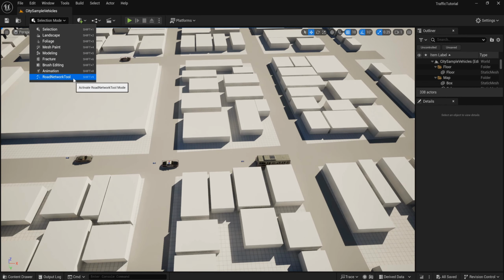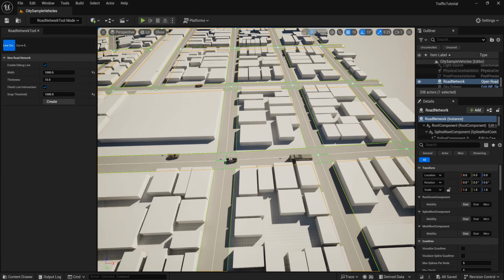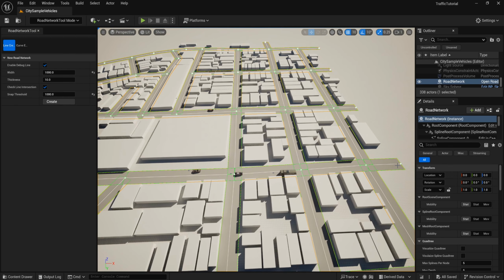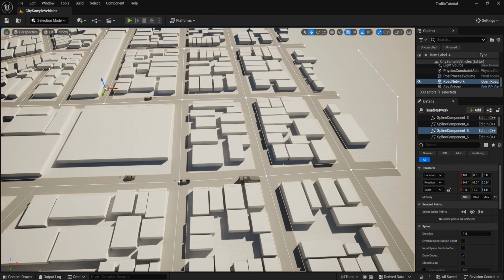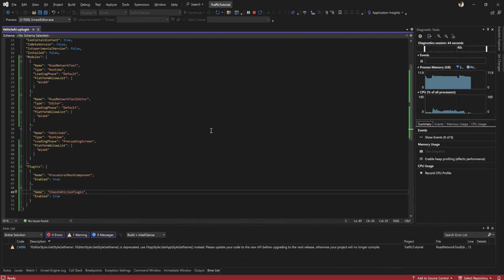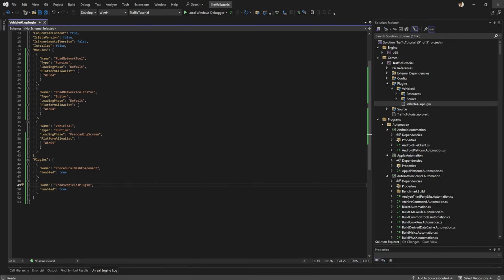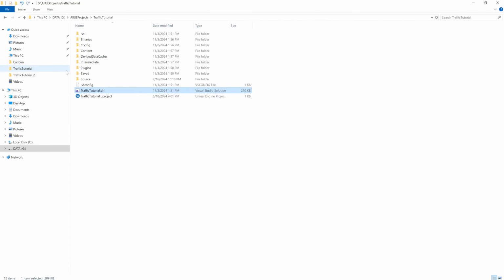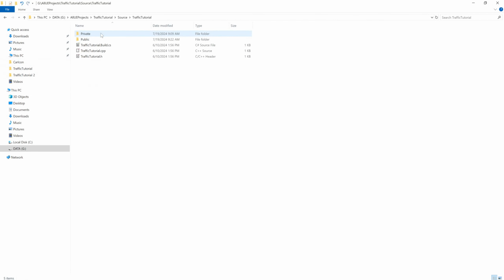We can access this road network tool as before, and use this. Let's close this. Close Visual Studio. Now we can go to source and traffic tutorial, public, we can copy this.